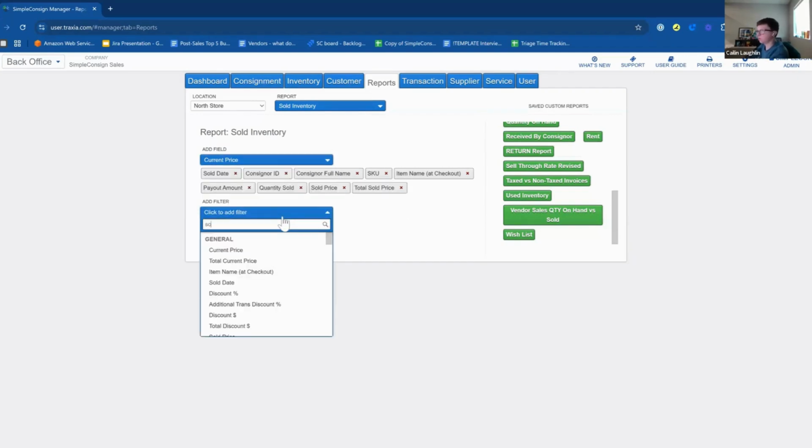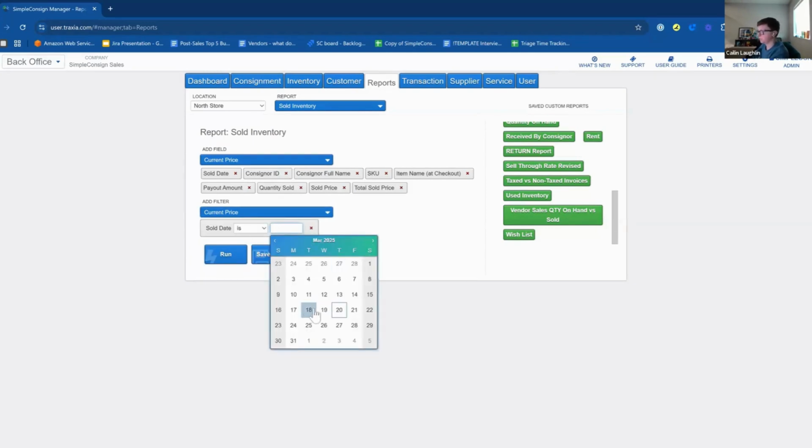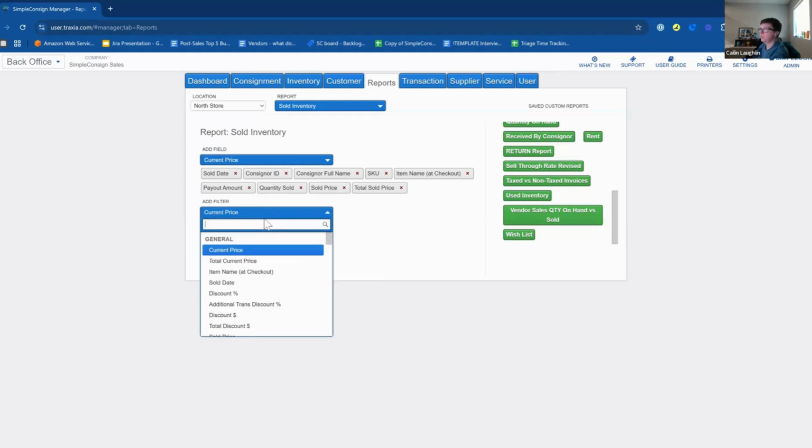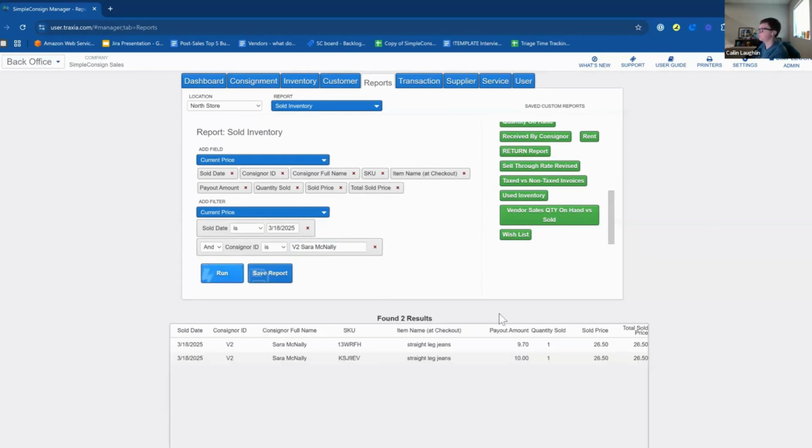And then we can say sold date is, and we can pick a specific date. There we go. And then you can also pick a specific consignor. So you can say consignor ID is, and we could start typing and pick whichever consignor we would like in here. So I'm hoping that this account did sell some items on that day, and there's our report.